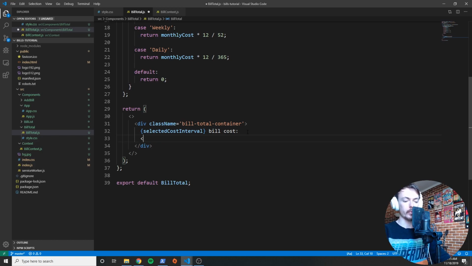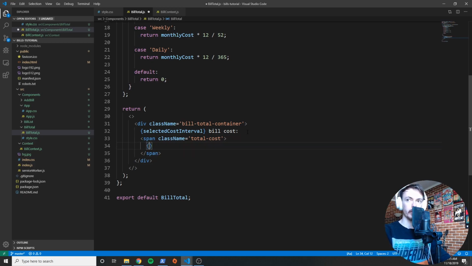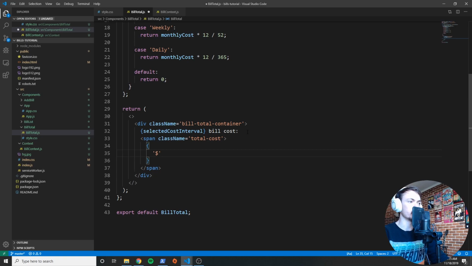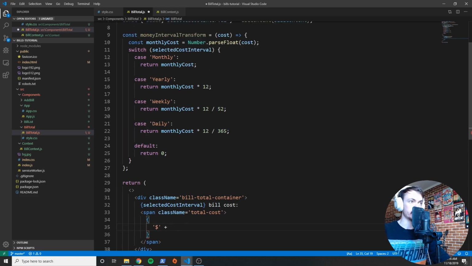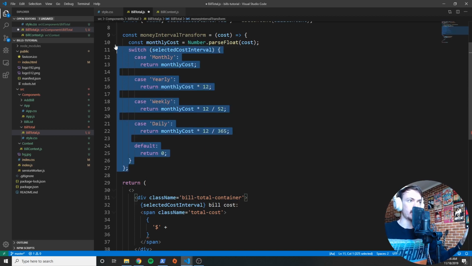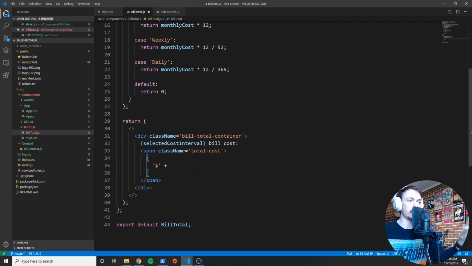And then inside of here, we're going to throw a span. We'll give this a class name of total cost. And in between these tags, we're going to throw in some JavaScript. And we want to put a $ sign because you can put whatever country's currency symbol that you are in. But for the United States, we're going to use a $ sign. And then we're going to concatenate that string to the numerical value of the sum of all of our bills after passing it to money interval transform. So one more time, we're going to take the sum of all of our bills, then we're going to pass it to money interval transform, and then we're going to display whatever value that is right here.